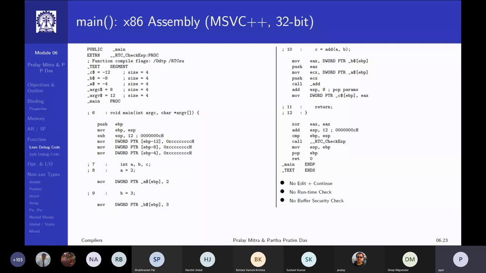And then argc is 8. And 8 plus 4, 12. argv is 12. So A, B, C, argc are 4 bytes. And argv is a pointer. It is also 4 bytes. We are talking about a 32-bit system. So this is the translation.